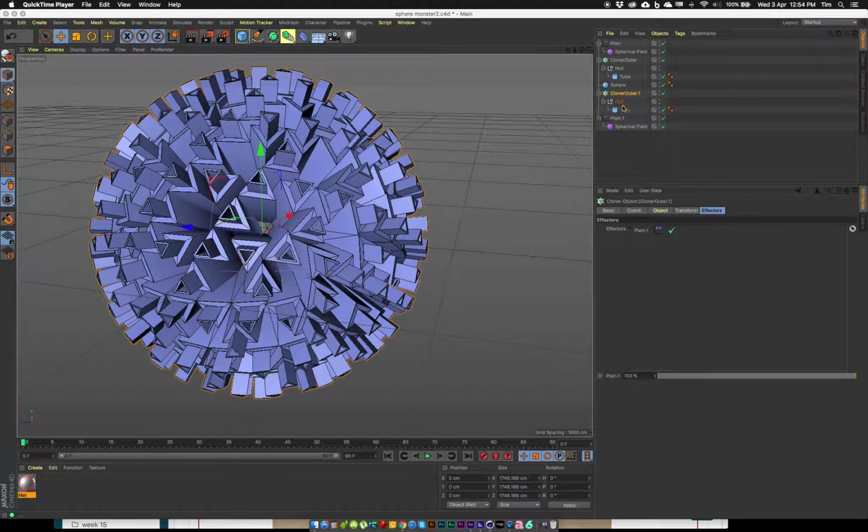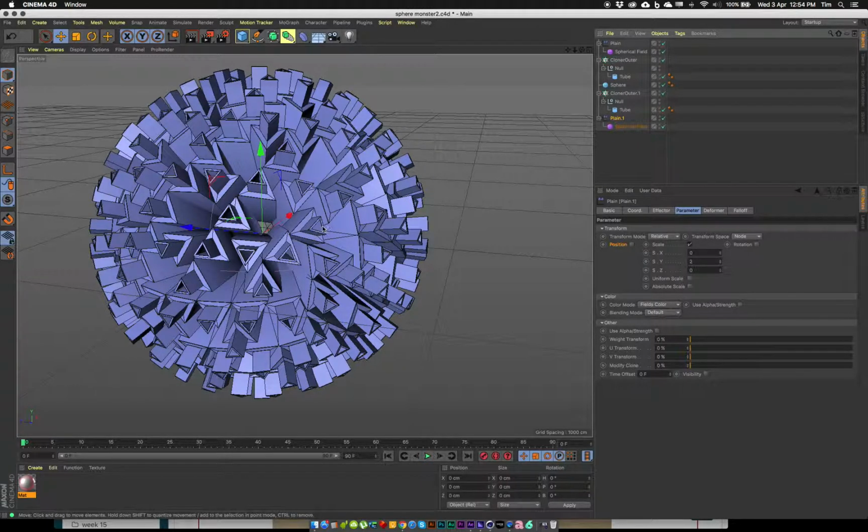Now I've duplicated my cloner. I've changed the tubes in that second cloner to be a little thinner, and I've changed the new plane effector to scale them a little further. I'm going to do this entire process again, so I'm going to make another set of tubes that get scaled much further and are thinner again.